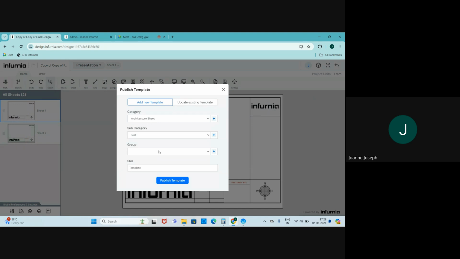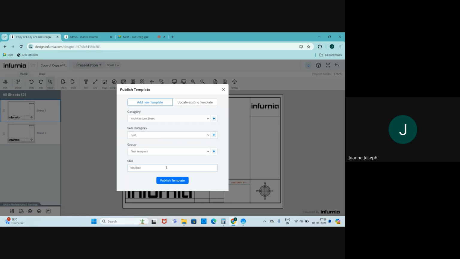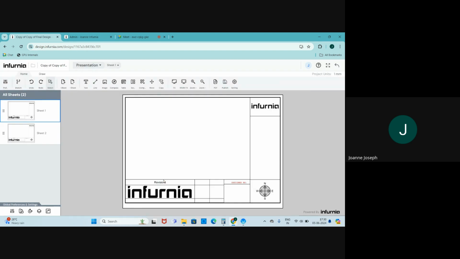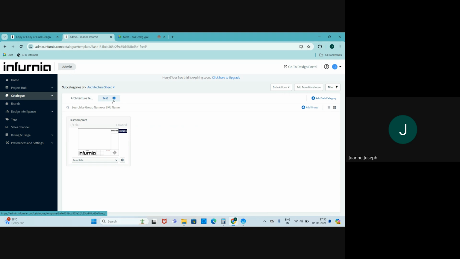You can even set in the name of the group, select add against the same, and type in the name of your template. Then you can put in a name for your SKU as well. You can select publish template. So now this should be published ideally into your admin portal's catalog. So just refresh your page. Now you can see this new subcategory called test has been created. Just go here. And now this test template has been added.